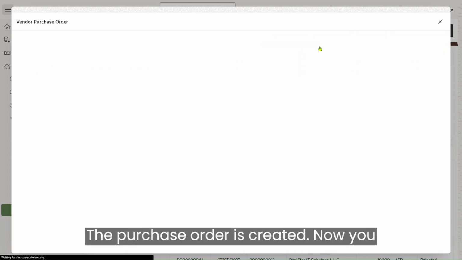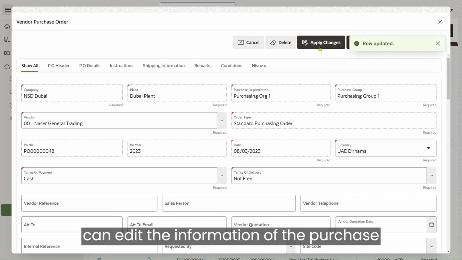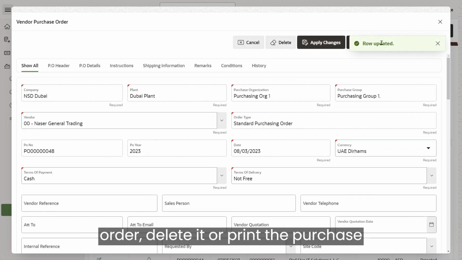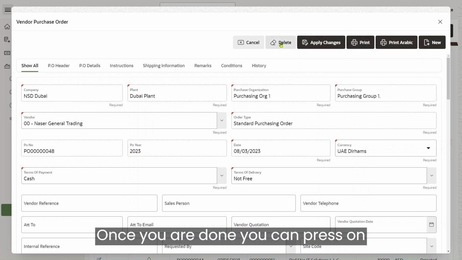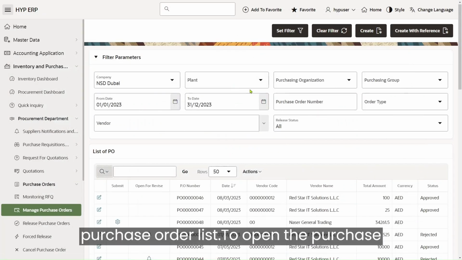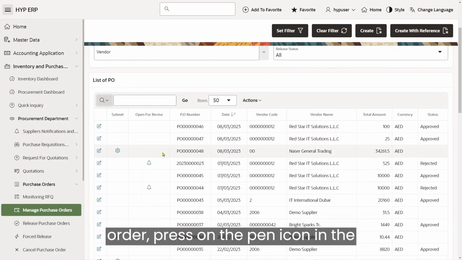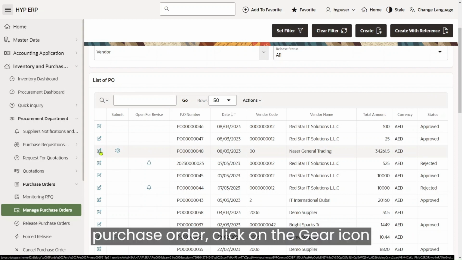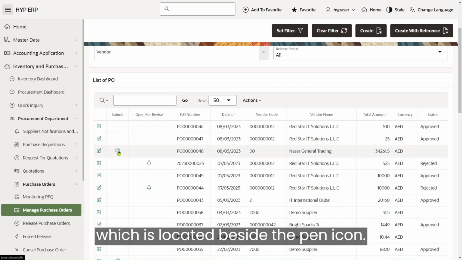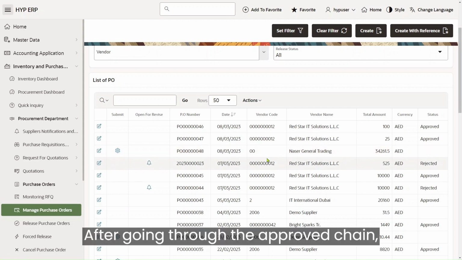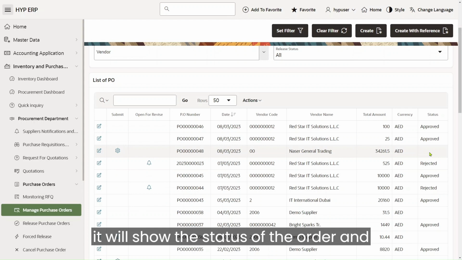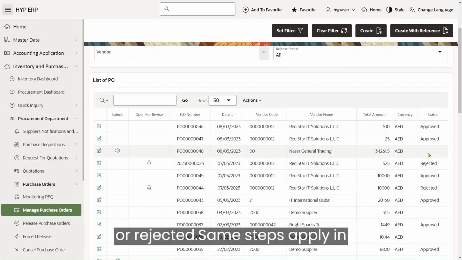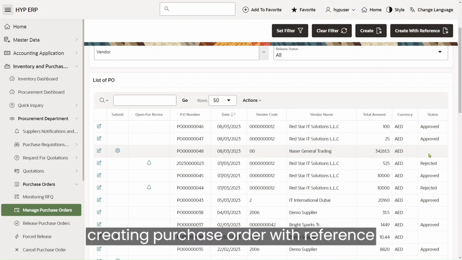The purchase order is created now. You can edit the information of the purchase order, delete it, or print the purchase order. Once you are done, you can press on Cancel button. As you can see, it showed up in the purchase order list. To open the purchase order, press on the pen icon in the first cell of the row. To submit the purchase order, click on the gear icon which is located beside the pen icon. After going through the approval chain, it will show the status of the order in the status column whether it's approved or rejected.